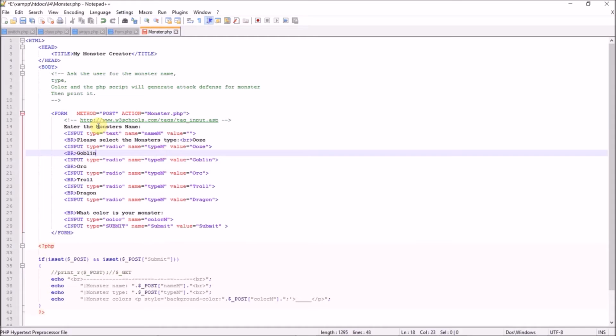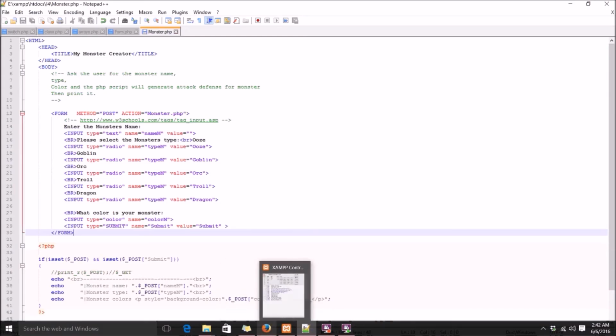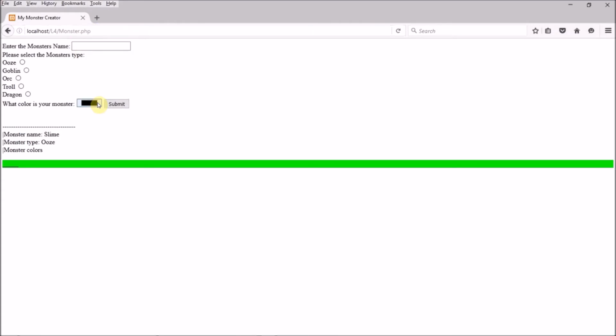Also remember when you do your forms that the forms don't actually print anything out. So here I have, say, enter the monster's name, the text box, enter the monster type, and then ooze, goblin, orc, troll, dragon. Otherwise, all I'm going to see is a bunch of radio buttons and not know what value I'm clicking. Then, what color is your monster? I'll set the color, and I'll have the submit button. You don't actually have to give the value of the submit button, but it's handy, and I'll show you why in a moment. You don't always have to do that. So now when I close my form and save it, again, pause the video if I'm going too fast, you can open it up and you should be able to fill this form out and hit submit. Yours won't do anything yet, but we're going to get to that in the next section.